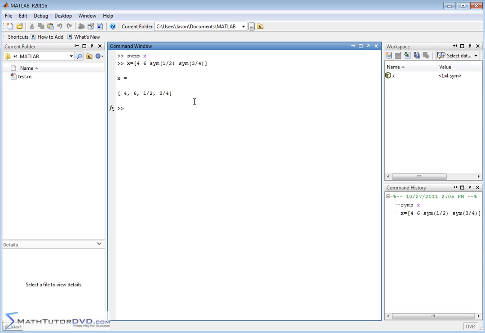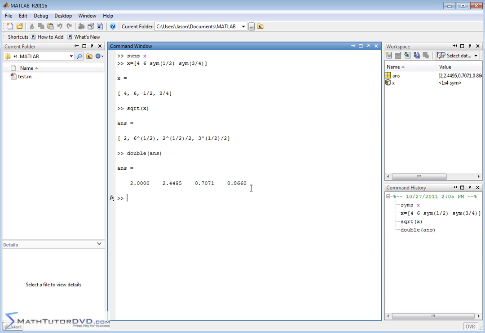So if I take the square root of this, it's going to do its best to keep everything exact. What it'll do over here is take the square root of 4 and get this. It'll take the square root of 6 and just put it there. And then for the other entities, it's taking the square root of each and putting it there. So it's not converting to decimal. It's just keeping everything exact. And in fact, if you want decimals, you can just take the last answer and wrap it in the double command, which converts everything to a decimal.